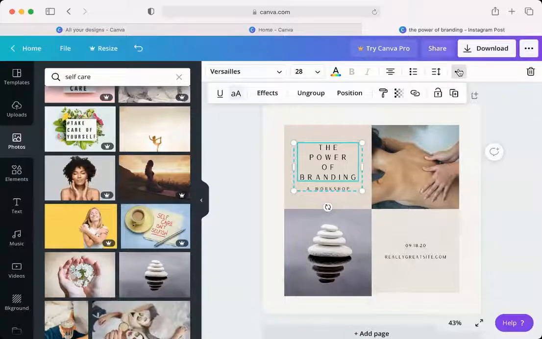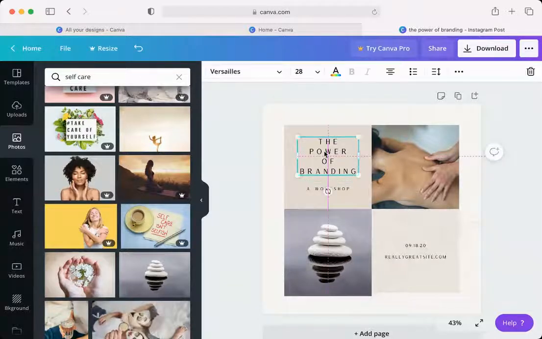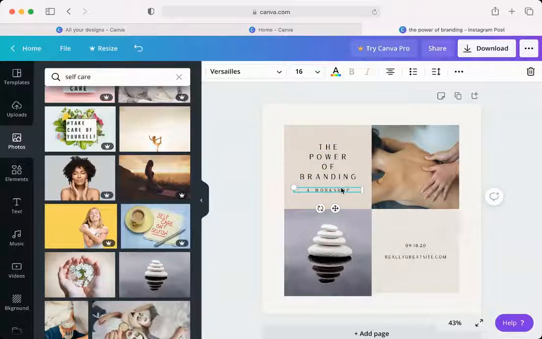If you want to ungroup them, you're going to click on these three dots. You're going to hit ungroup. You're going to click out of there. And now the power of branding is going to move independent of a workshop. Okay, so if you ever want to move a font or get rid of it, just ungroup it and then do what you need to do.